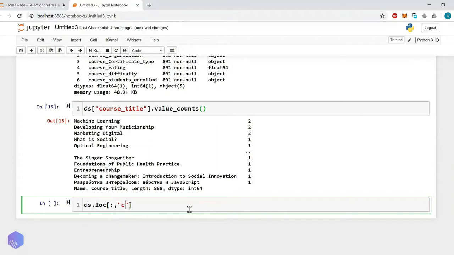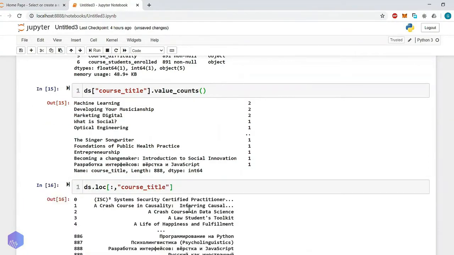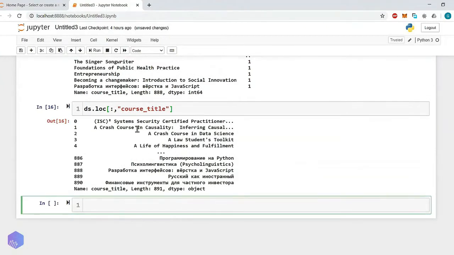So here let's say course title. Let's try to execute it so we can have an idea of what we are getting. Yes, so here you can see we are having all the course titles.